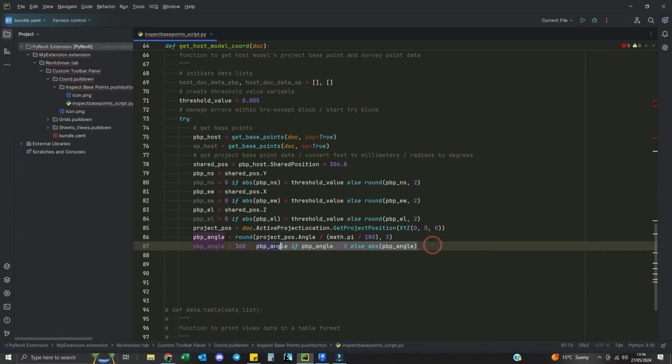And when it comes to this line, basically it's another if-else conditional statement, which states that if this value is more than 0, I want project base point angle to be 360 minus this value. Otherwise, else, if it's 0 or negative, I want project base point angle value to be absolute value of this one. Again, without this conversion, if I print just this one, I don't get correct value.